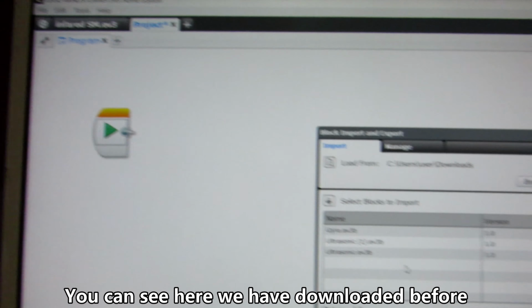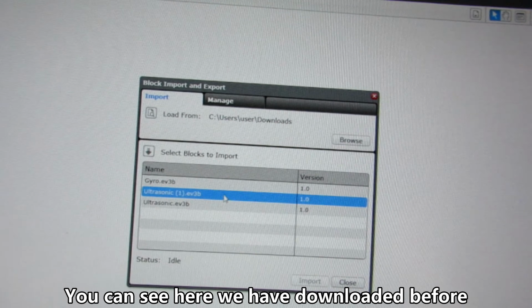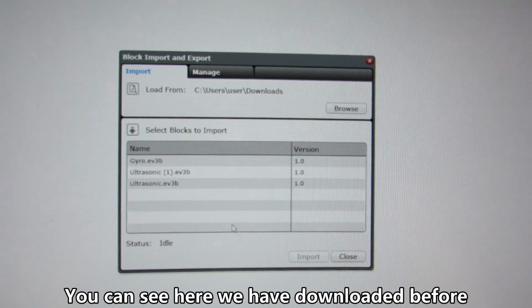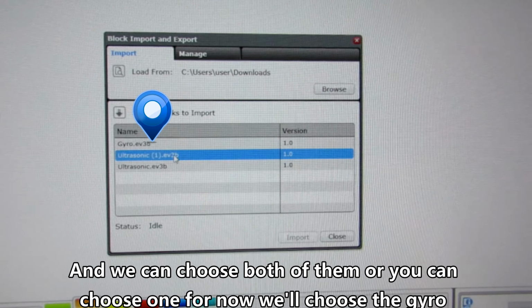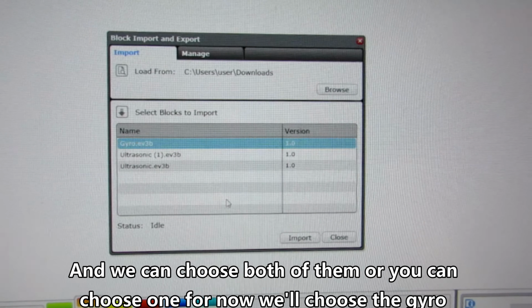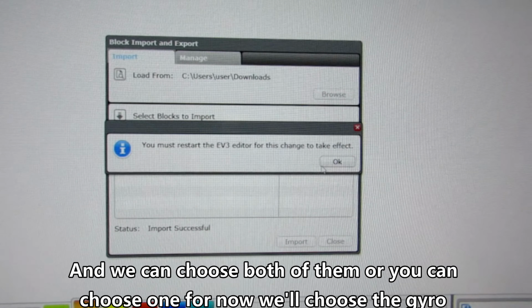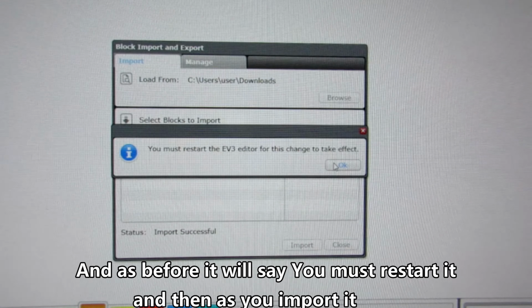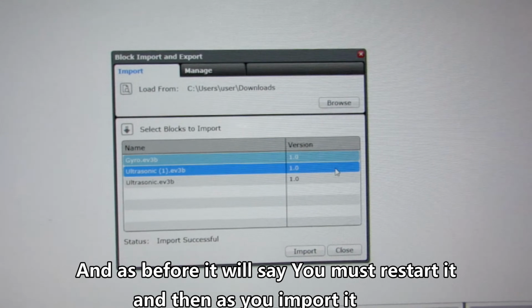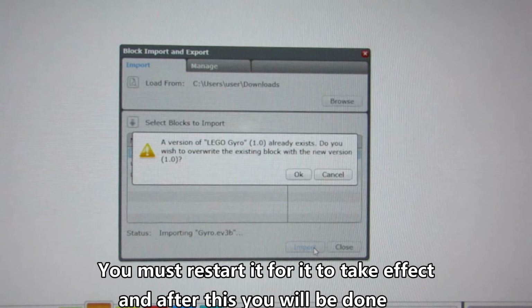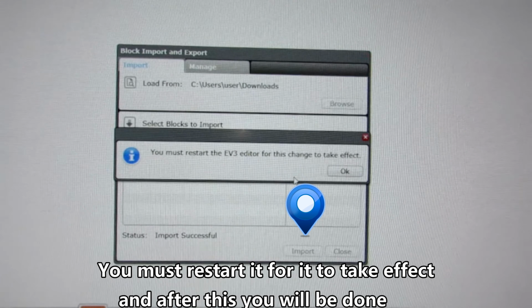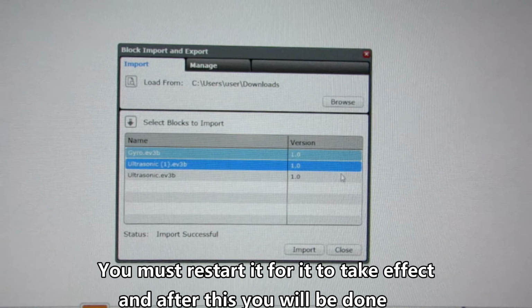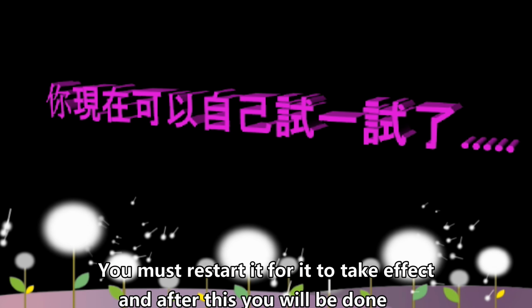You can see here we have what we downloaded before, and we can choose both of them, or you could choose one. For now, we will choose the gyro, and as before, it will say you must restart it for it to take effect. And after this, you'll be done.